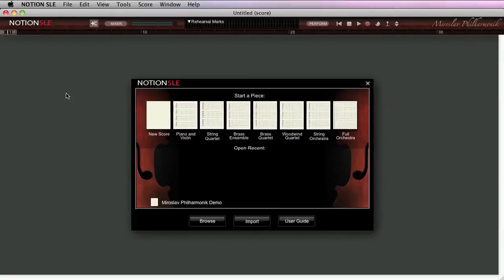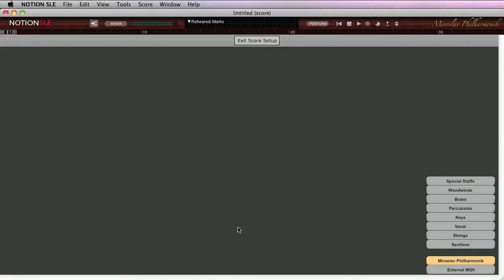And what I'll be showing you in this video is how to set up a score, insert instruments into your score that are pre-programmed from the Miroslav Philharmonik library, and also begin writing and do additional score layout and formatting onto your document. So to begin with, just click New Score from the initial launch screen, and that will bring us into the in-document score setup.